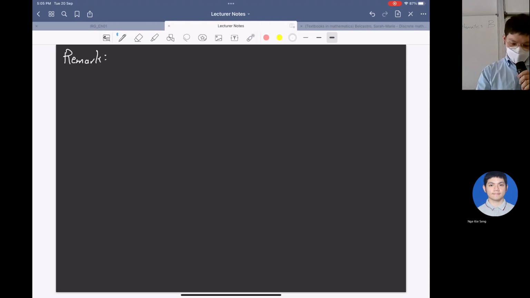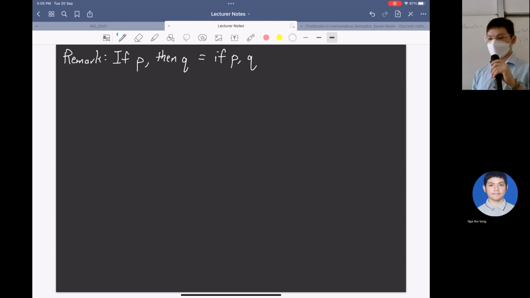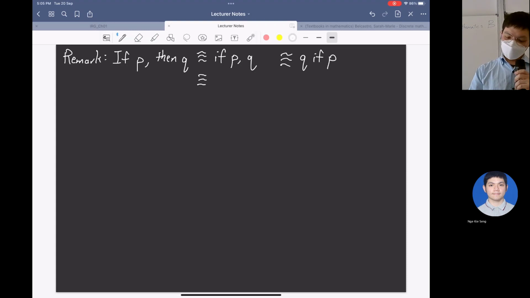Okay. So if P then Q. What we can do is if P, Q. If something happens, then another thing happens. Or Q happens if P. Maybe I put this instead of equal. Save the equal for the equation. So maybe I just put too many later. Okay. What else? I always say P implies Q.